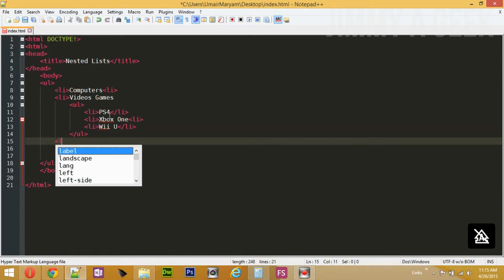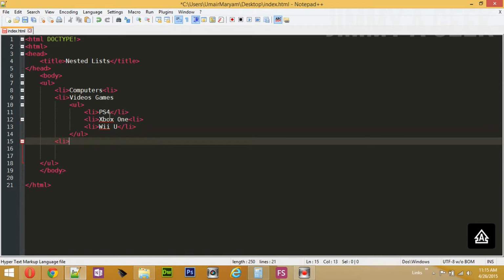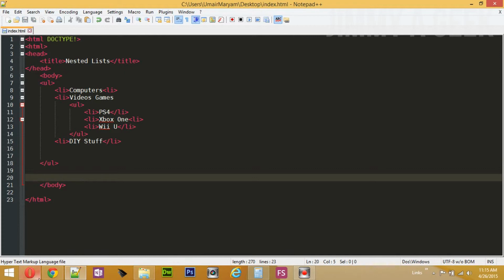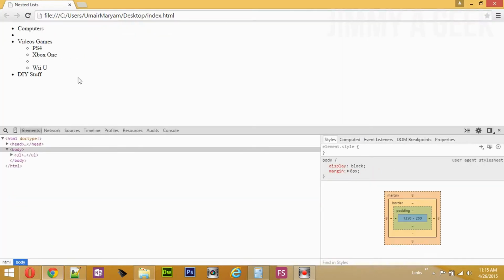For example, we want to list something like kitchen, I think not kitchen, something like electronics. I think DIY stuff is much better, it makes sense. If you are on an electronics type website, there is sometimes a DIY section. Let me save, refresh. Now you can see it's giving an error inside this one.